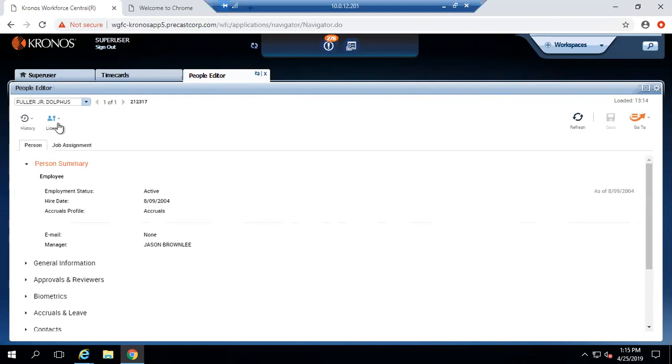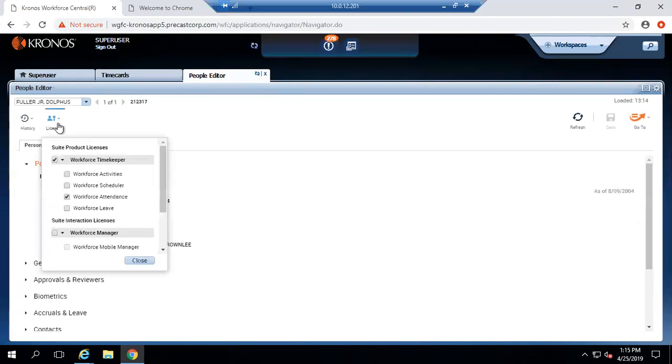Then the license. Here is the license tab, or the license options. Once you click this, you can assign the license to that employee.